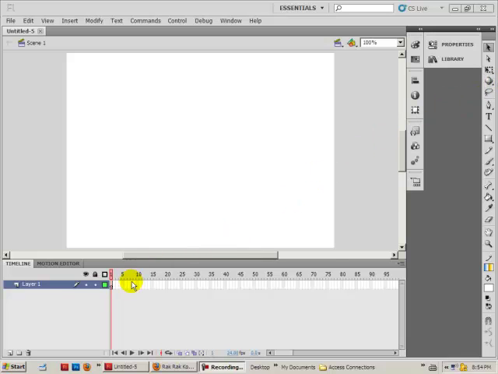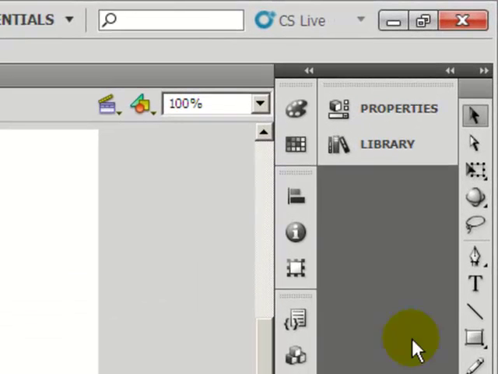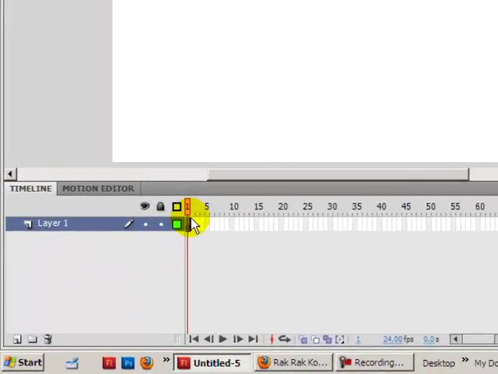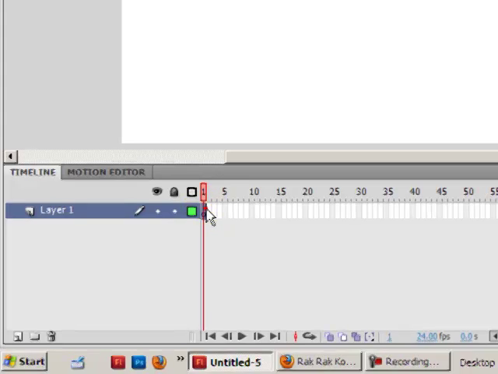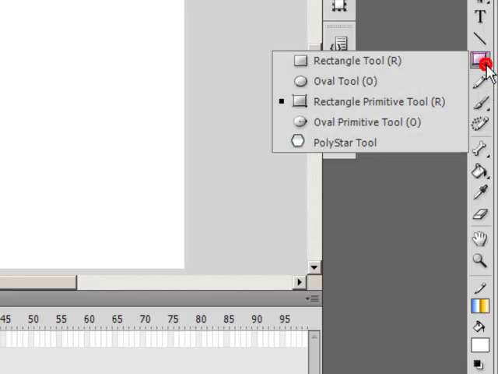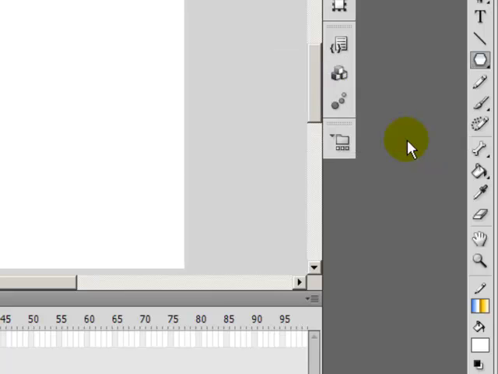First, we are going to click on frame 1. Make sure we have the selection tool chosen and click on frame 1. And I'm going to choose a shape. I'm going to go ahead and choose the polystar tool.